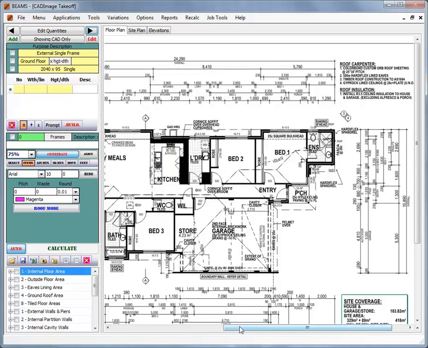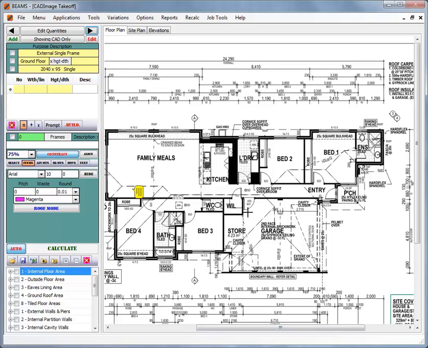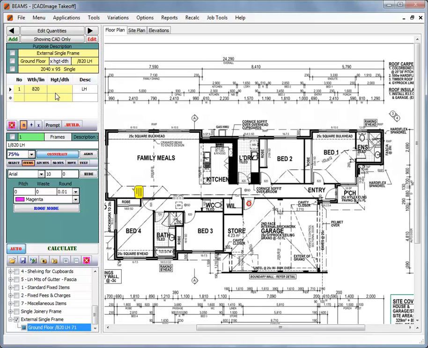External single frames, now these are metal frames. If we want to, we can actually decide the sizes and go beyond simply estimating and start the process that we would require at scheduling. So we could say, so I'm going to be measuring 820 left hand, so there's one here. So we notice it'll put the description field in there ready to be used at ordering stage.